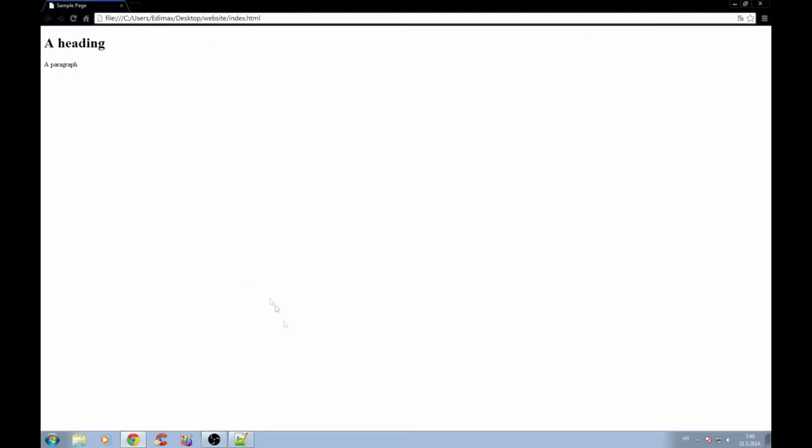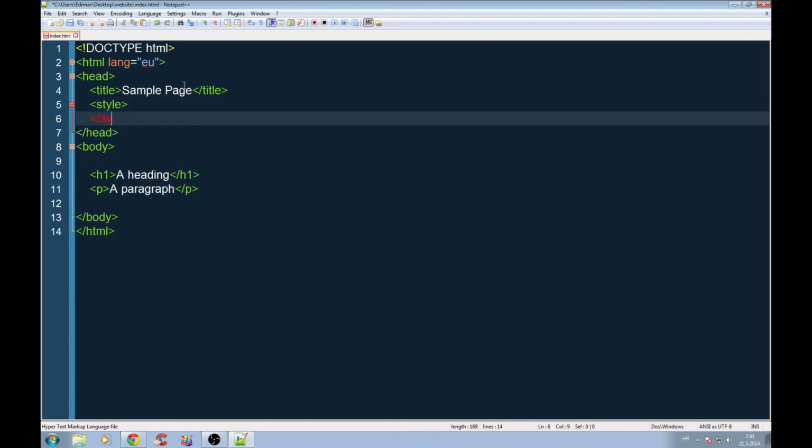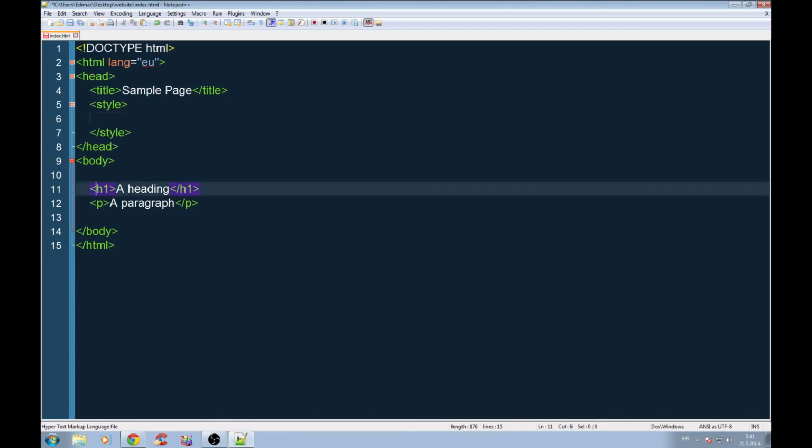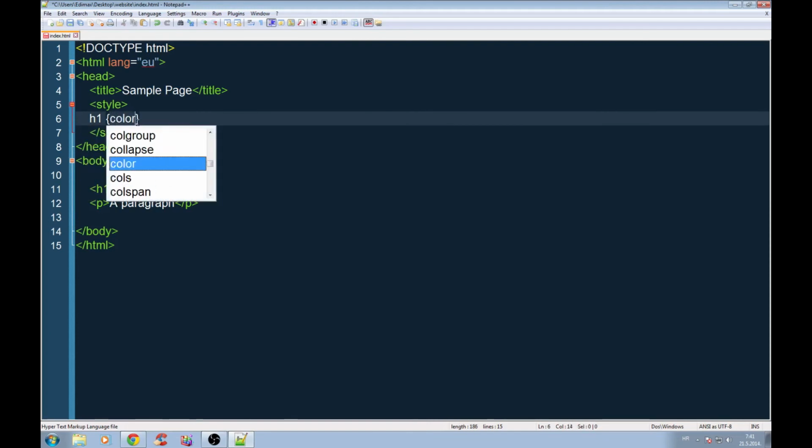Go to your text editor and let me style this H1 tag and this P tag. You want to open the style element and close the style element. Make a line break and let me style the first H1. And let me style the P tag.